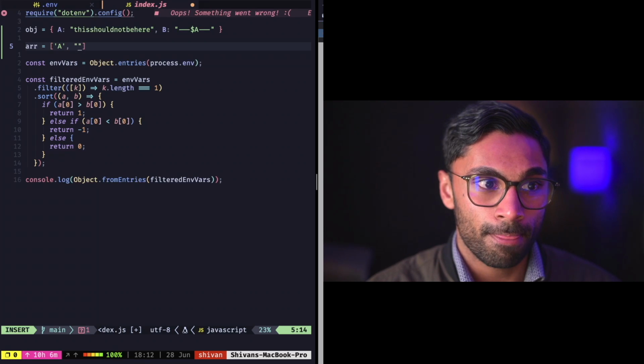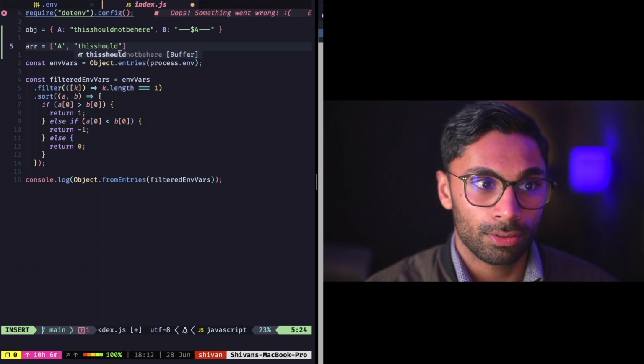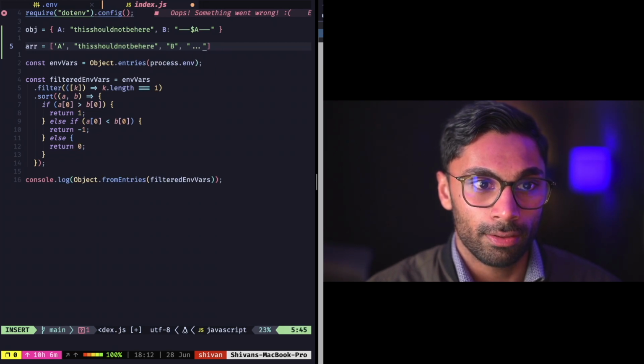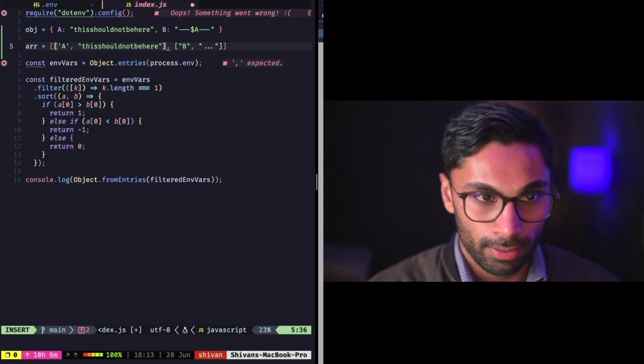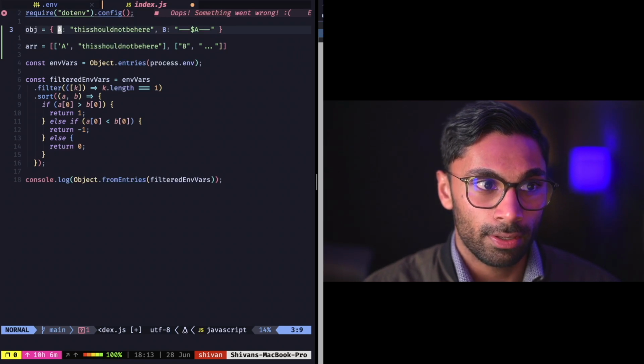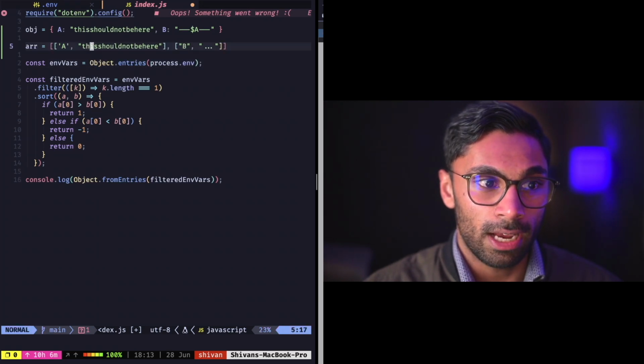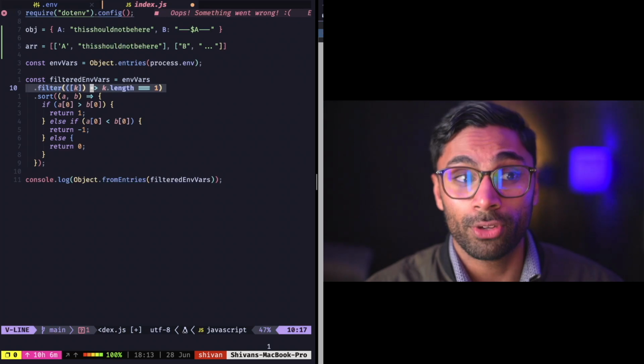So A, and we've got B here too, with this value here. That should be wrapped in an array like this. So we're going to get an array with the key and the value. That's the important thing, to have the key and the value. So we've got the key here, the value here, and I have it as an array. And what I'm going to do is apply a filter onto that array.